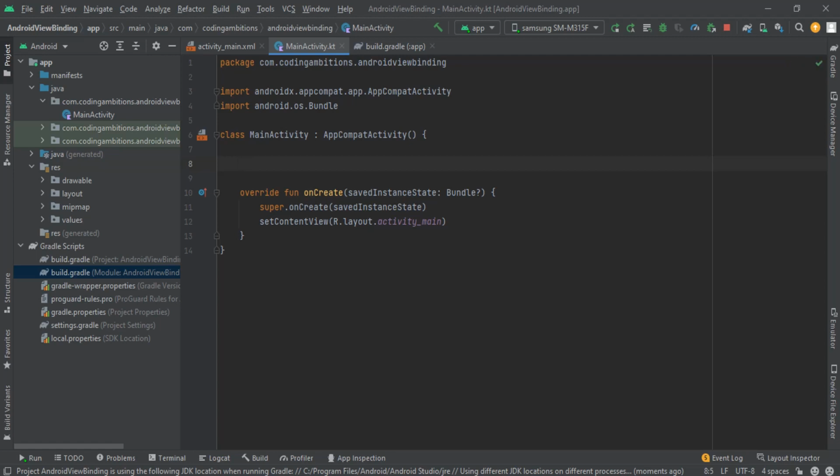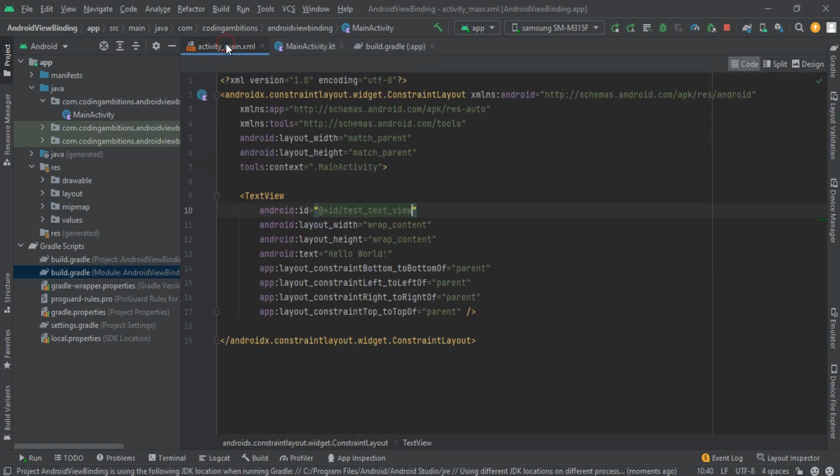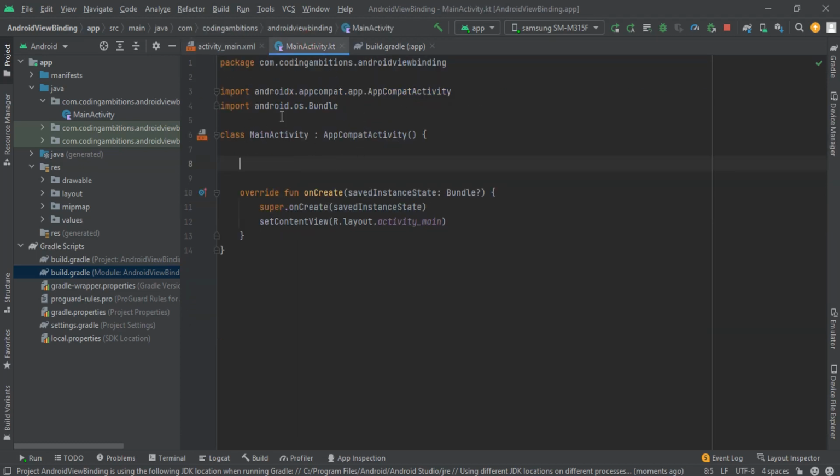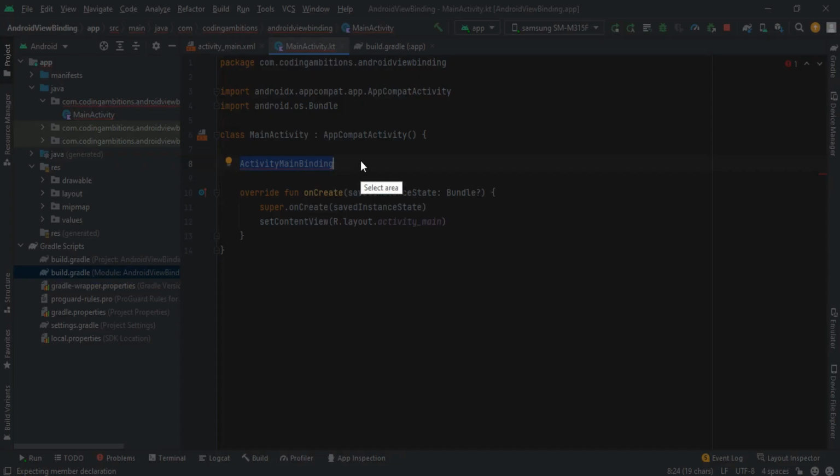Basically, view binding generates binding classes for every XML layout. Say this is activity_main. View binding will generate a class converting it into Pascal case. Pascal case is where the first letter of every word is capital. So what will be the name of this binding? ActivityMainBinding. This will be the name of the binding class for this layout. Let's check if it's created or not.